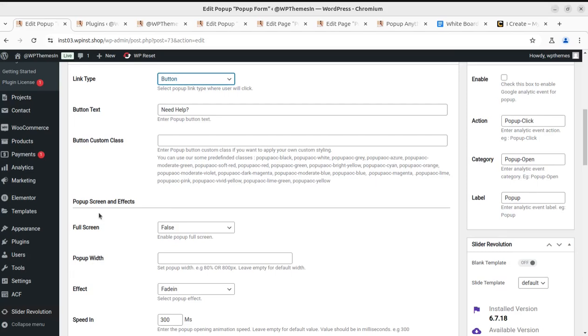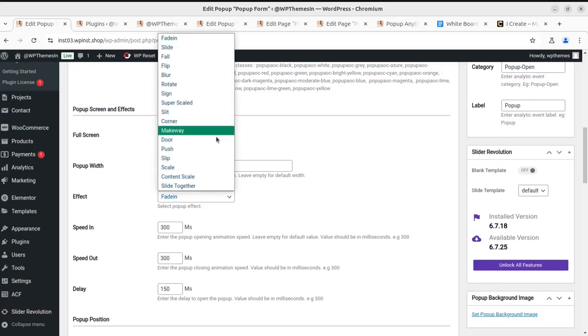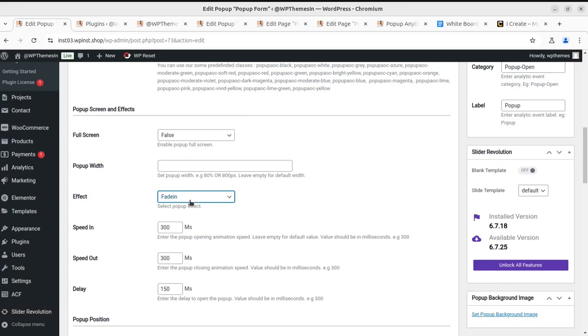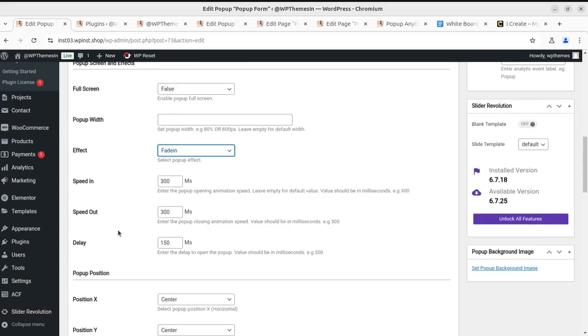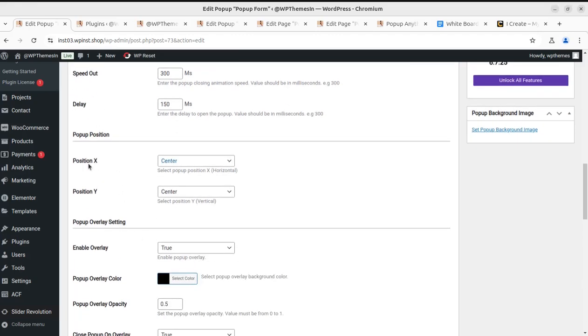Further, we have the pop-up screen and effects settings. We can opt to have full screen mode or not full screen mode. Pop-up width can be defined. The effect like fade in and multiple effects are here, which is really amazing. The pop-up speed in milliseconds can be defined here, and the delay. Further, we have pop-up positions like position X and position Y.